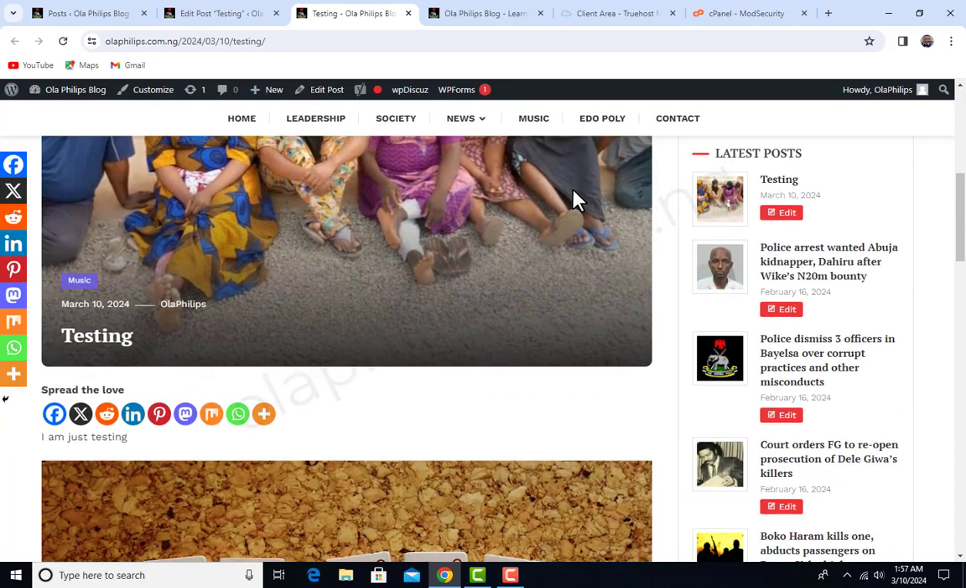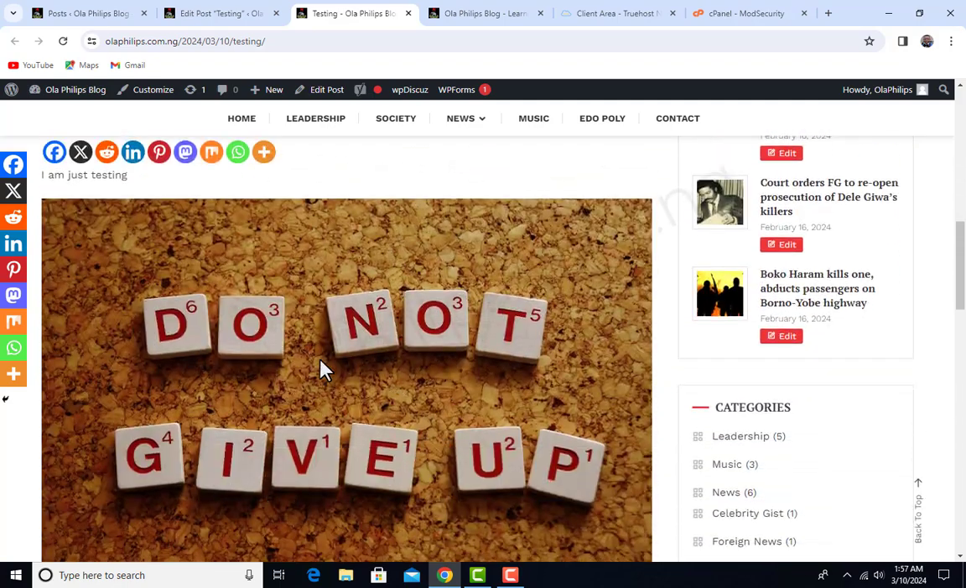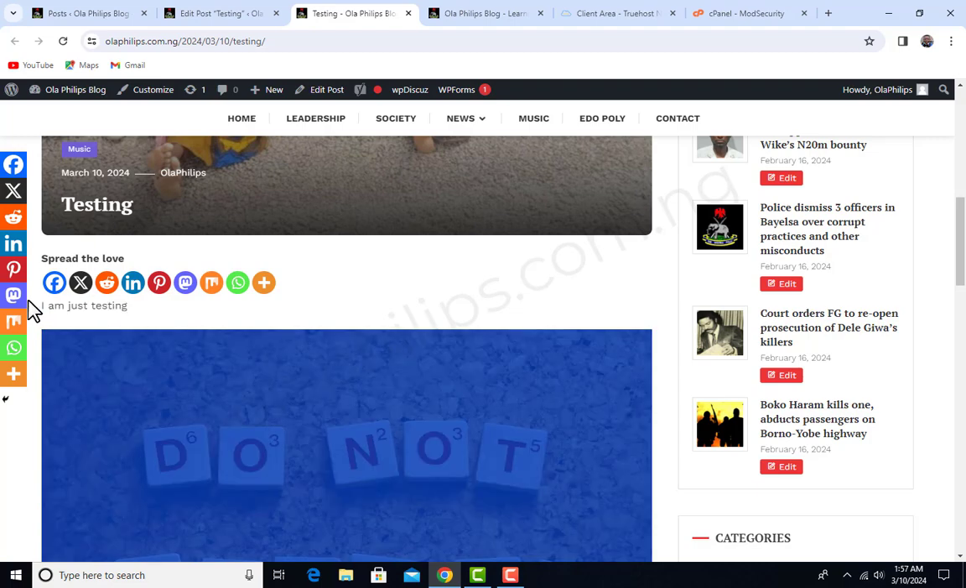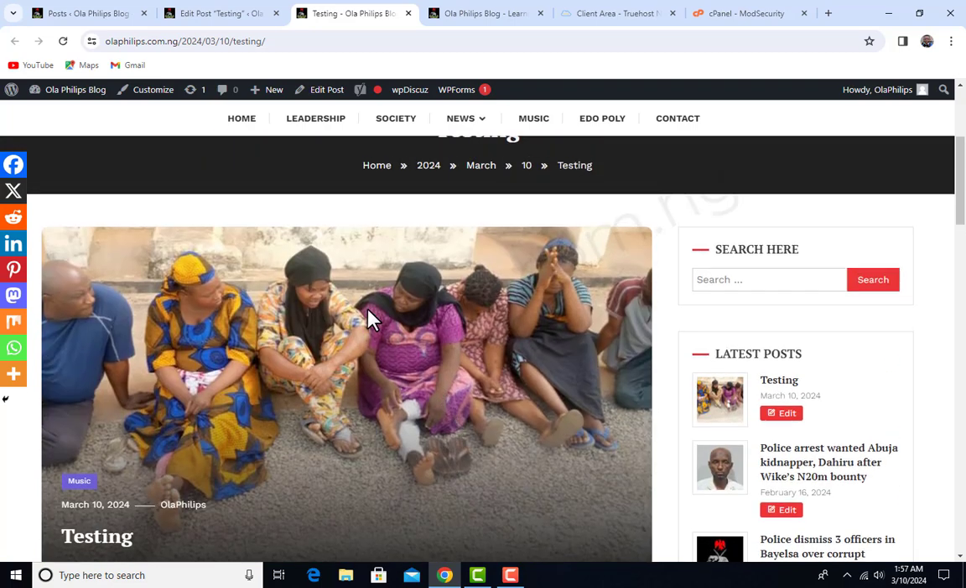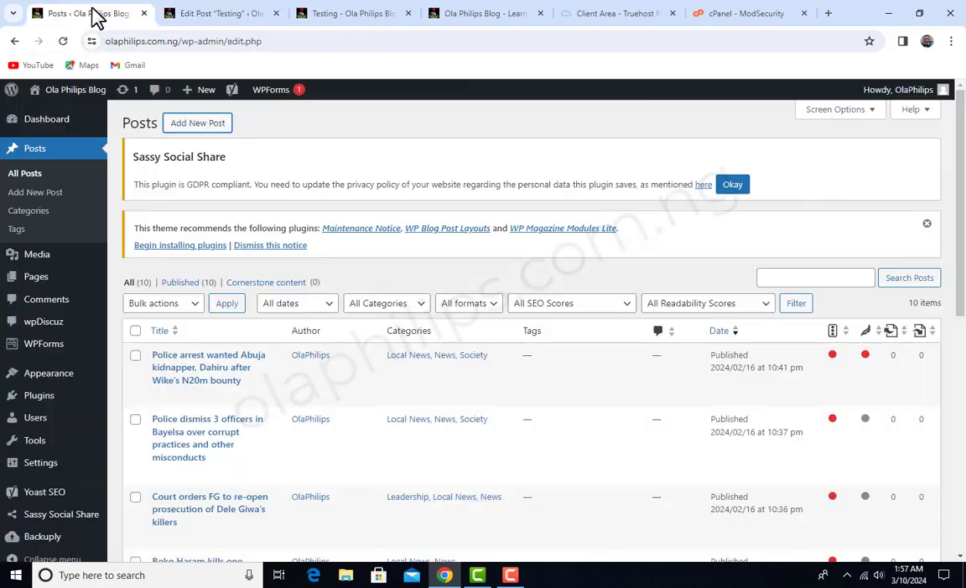All right, so you can see we have the feature image and the image that we added to the post, and we have our post. I just typed "just testing." All right, so that is the first error I hope to resolve in this lesson. Now let us go to the second error.